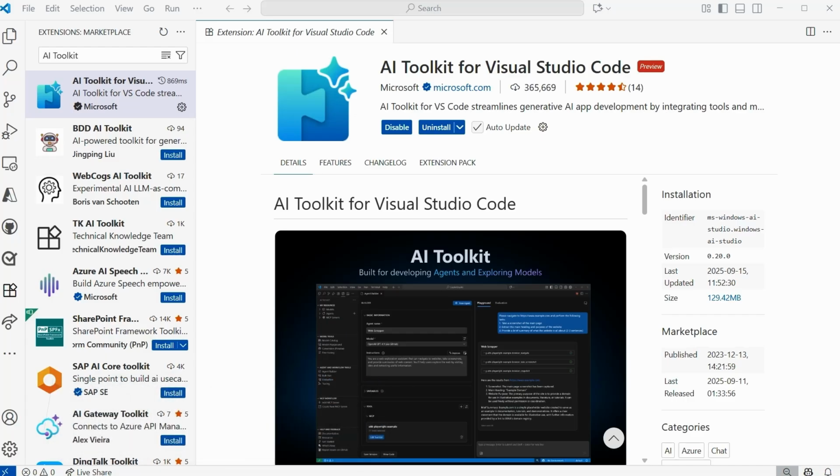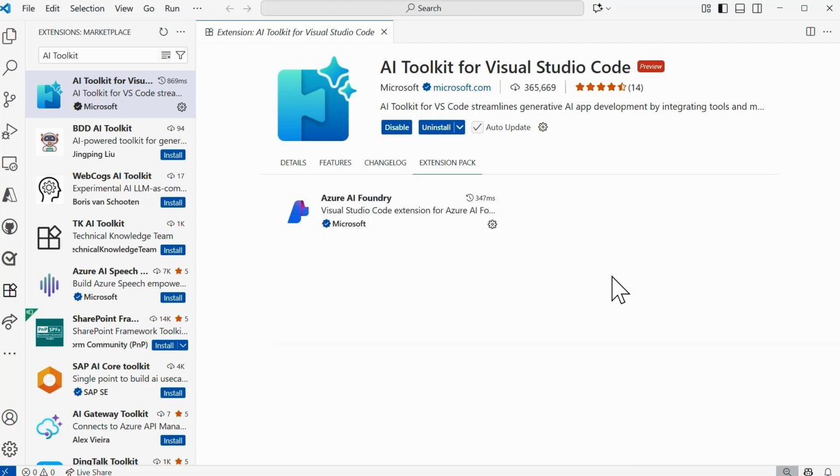You can open up the extension view and search for AI Toolkit as I've done, and then it should likely be the very first option. Make sure that it is an extension provided by Microsoft. Just below the title, there will be a button that says Install. You're going to select that button to install the extension. I do want to point out that this extension is part of an extension pack, and it's also going to include the Azure AI Foundry extension as well.